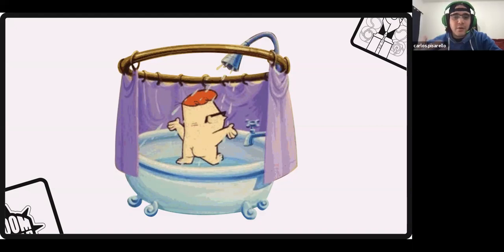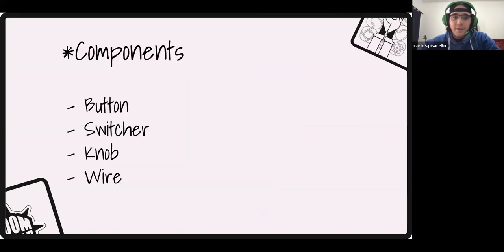Well, that idea started to grow and grow while I was taking a shower, and I came up with these concepts. For a bomb to be a bomb, it has to have components. You can have a button, a switcher, a knob, and a wire, for example. Because in the movies, the people disarming a bomb are always moving or rotating knobs or switchers, or cutting wires. Is it the red or the blue? That classical kind of stuff.